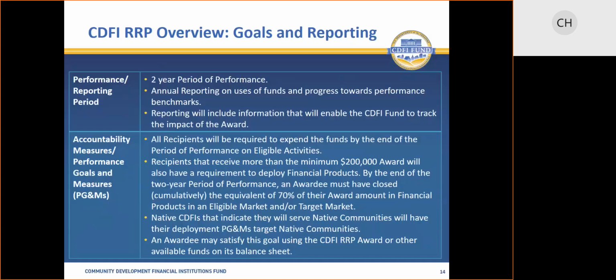So about the performance benchmarks, all recipients, regardless of award size, will be required to expend the funds by the end of the period of performance on eligible activities. So organizations will be required to expend 90% of their initial payment by the end of the first year of the period of performance, and then by the end of the second year of the period of performance, they will be required to have expended the entire amount of the award on eligible activities.